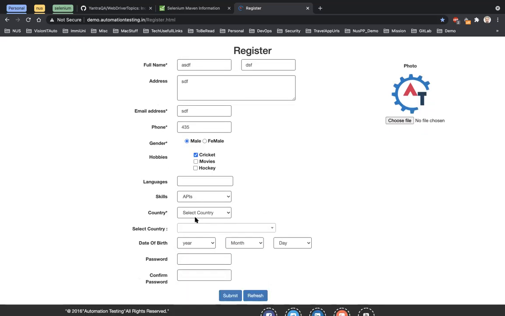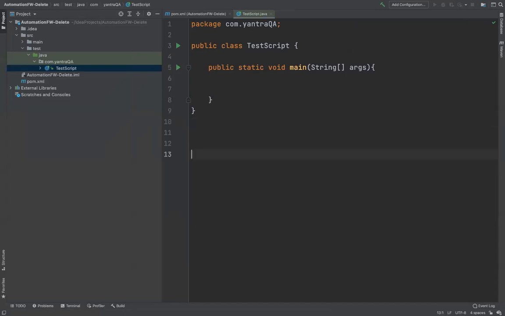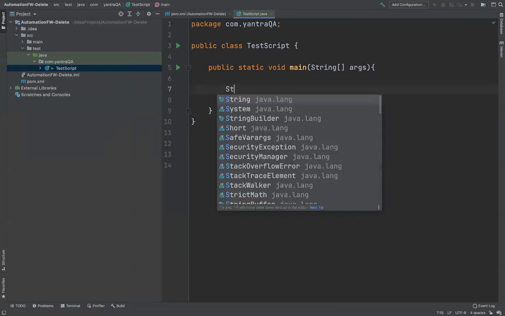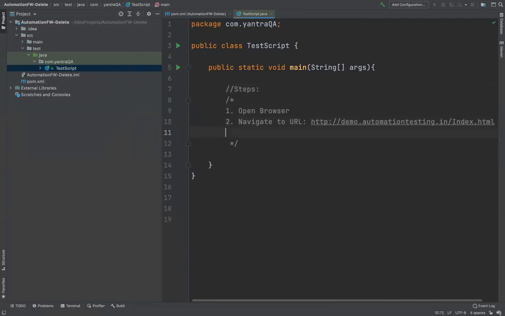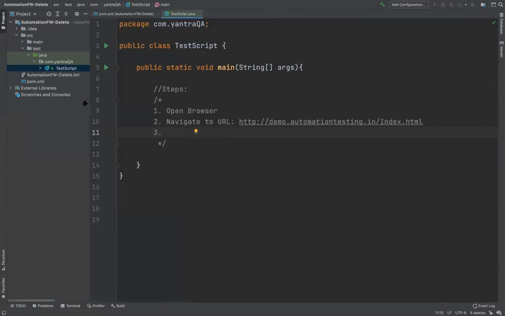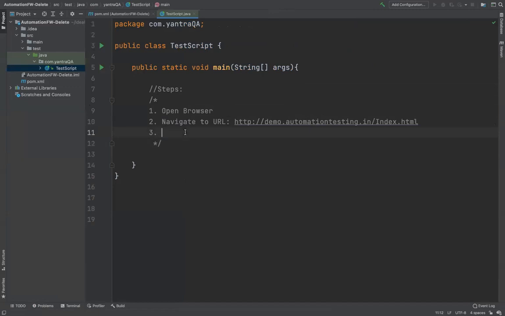Now before you do it manually, you write some steps. What steps do you write? So I'll write steps. Steps are: first, open browser; second, navigate to URL; third, enter email ID; fourth, click on submit button, which is actually nothing but an arrow click. There was an arrow which we clicked, arrow click.